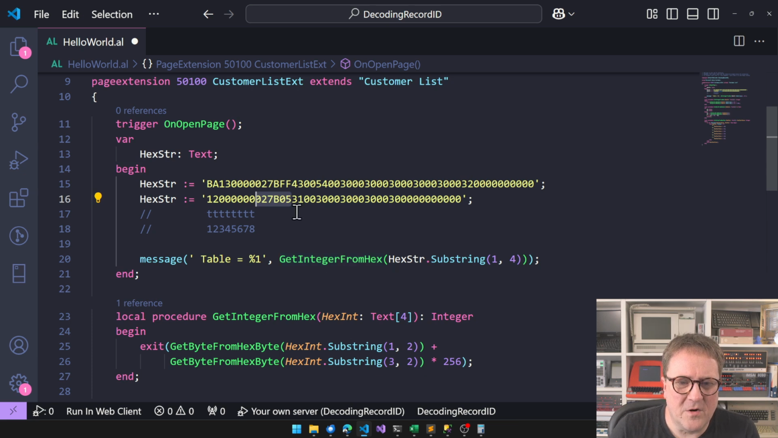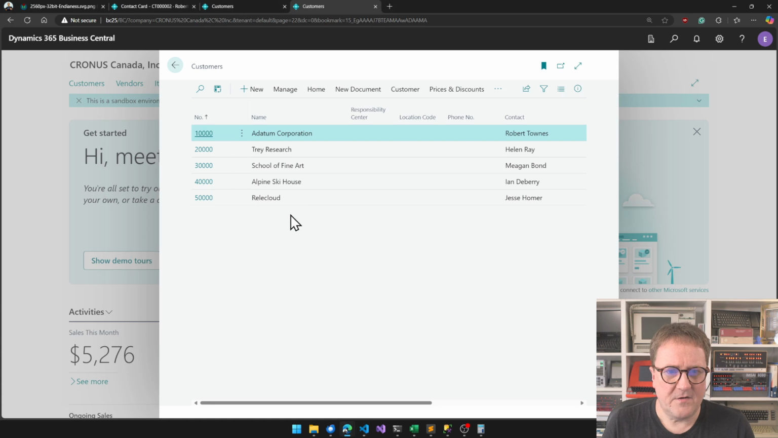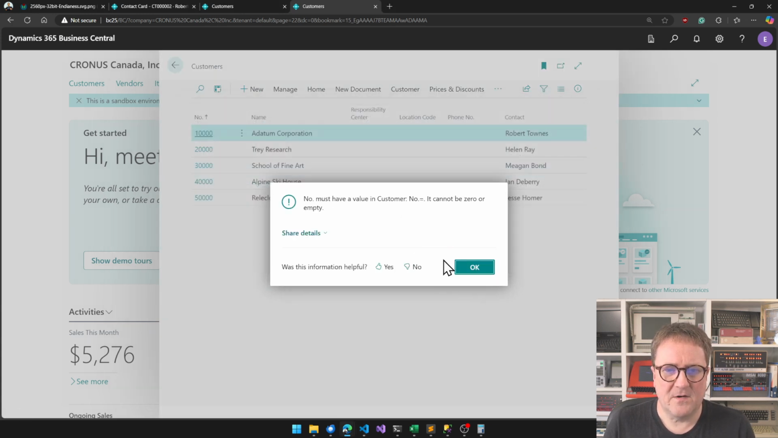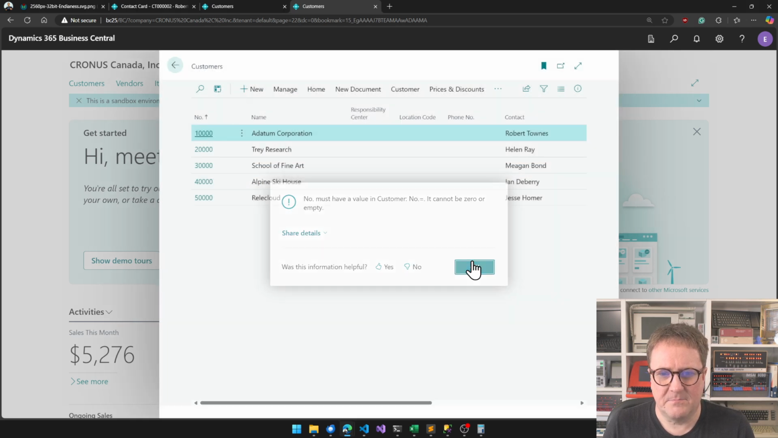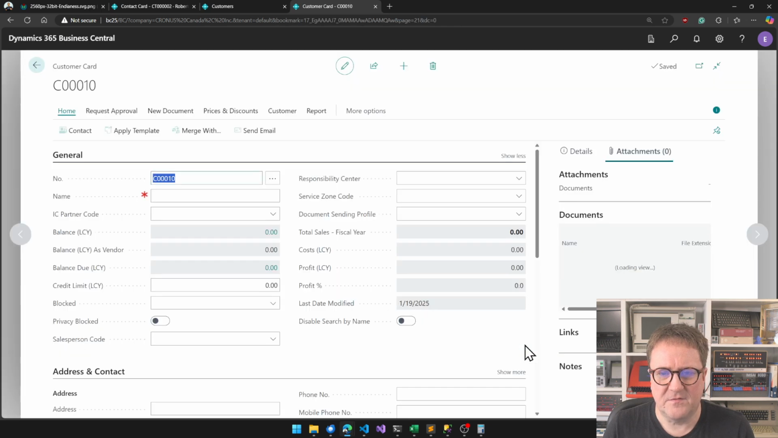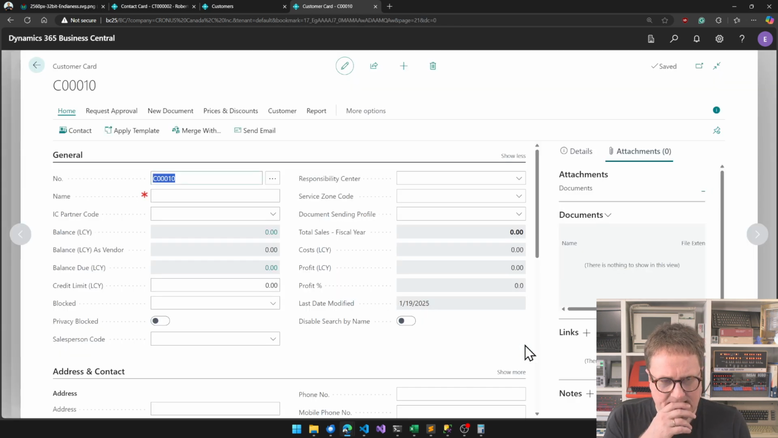That we're unsure of. And you can see that this one says FF and this one says 05. But if I go in and create a new customer, blank customer card, oh, that's a bug. You cannot do a blank. You cannot create a new customer in BC25 without a template. So now I'll do it with C.